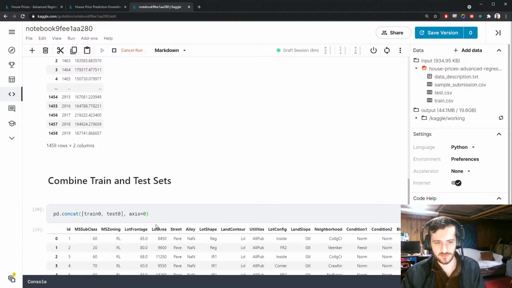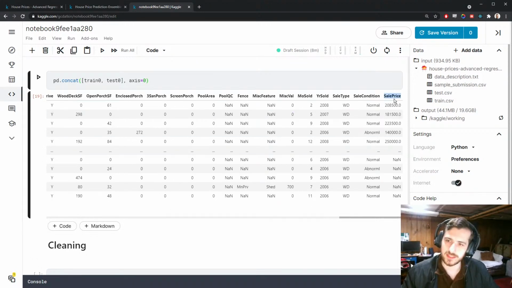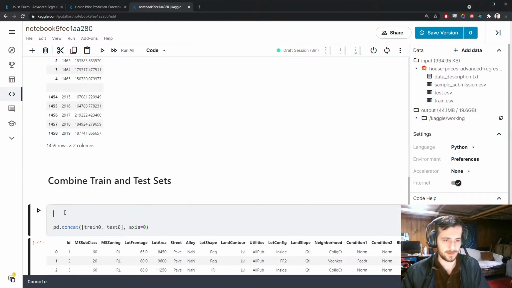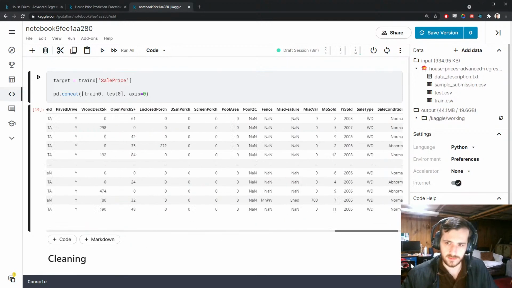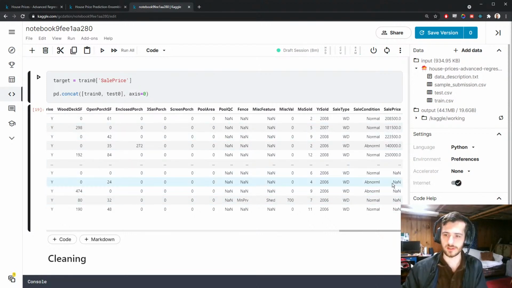Now if I do this now, it's going to give us an error. Actually, no error, but you can see the sale price column has all these missing values here. So what I'm going to do is strip off the target column before we concatenate them. So let's call it target. That's just going to be train0 sub sale price. Whoops. So if we look, that would only take the train set, and the test set target wouldn't even be added.